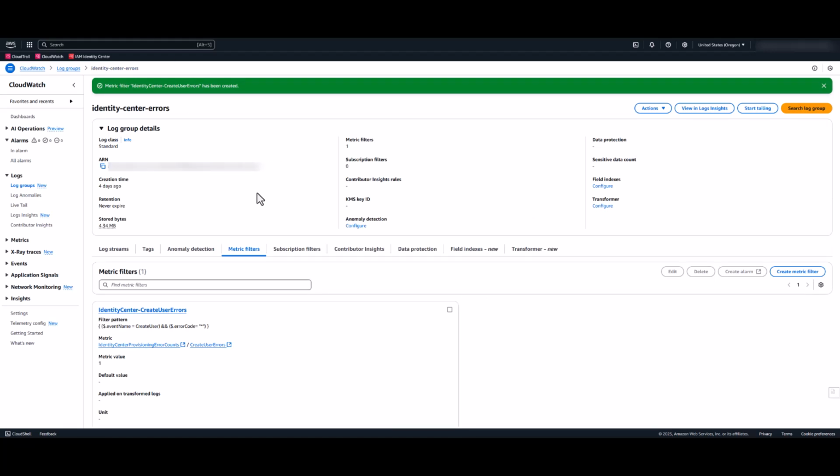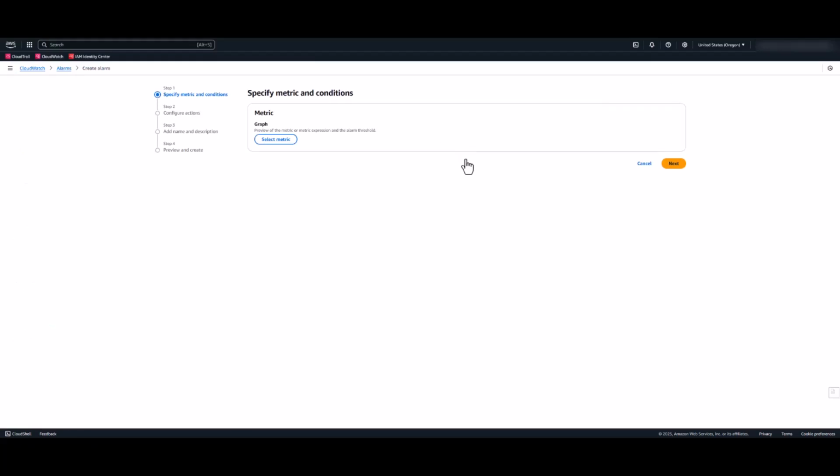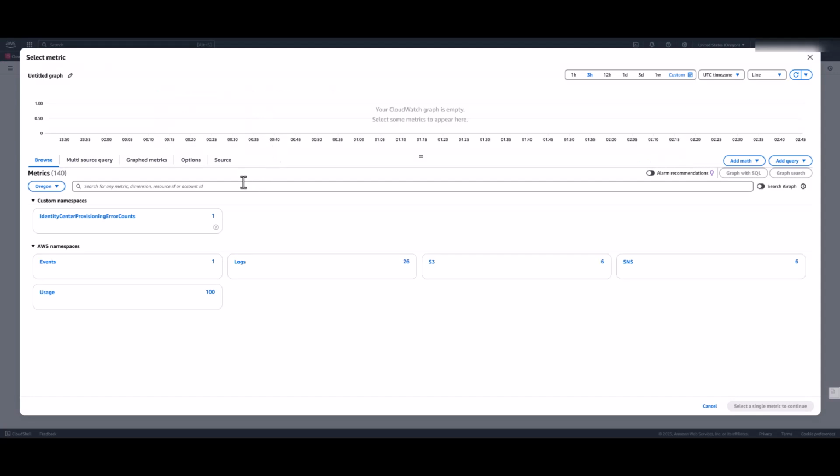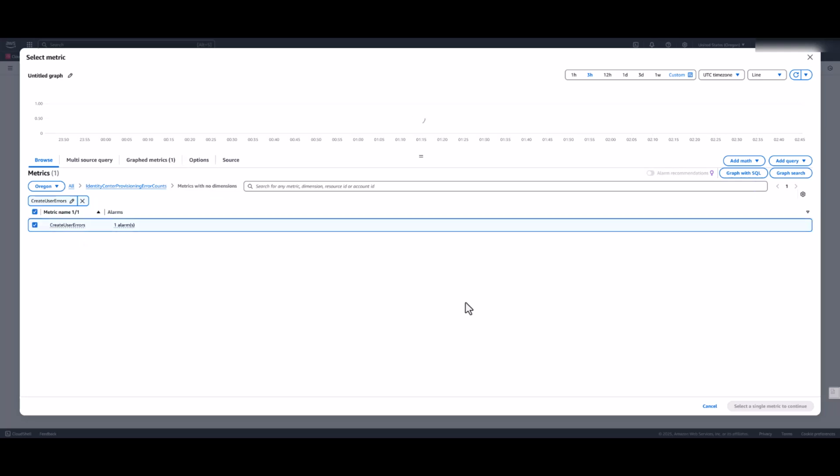Now that we've created a metric filter, we begin creating an alarm that will notify us whenever a create user error occurs. To do this, click on All Alarms. Click on Create Alarm. Click on Select Metric. Search for the metric we created. Click the checkbox next to the metric and click on Select Metric.